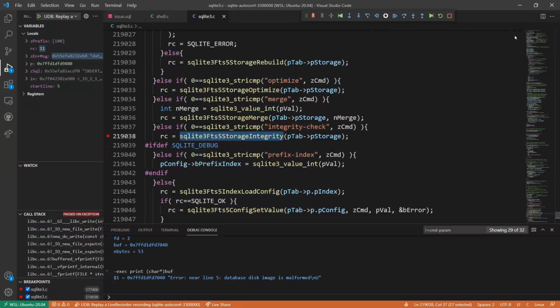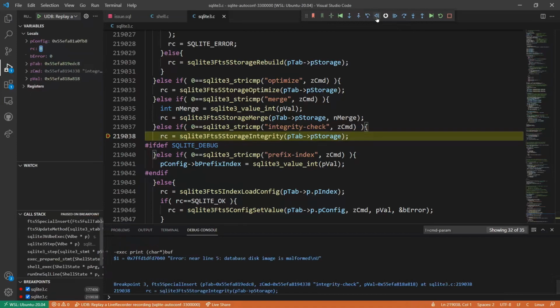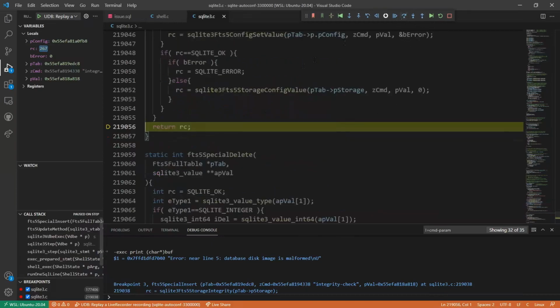And now if we do a reverse continue, we'll go back in time, and it turns out it was the second one that we hit. So we've stopped just before this function call. We can see that the return code at this point is 0. If we step over, then the return code we see is now 267.